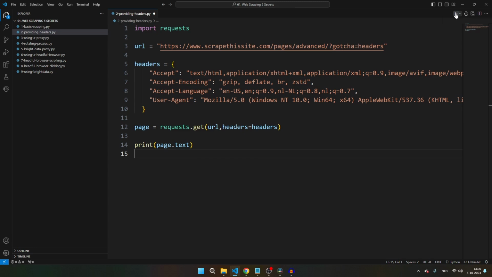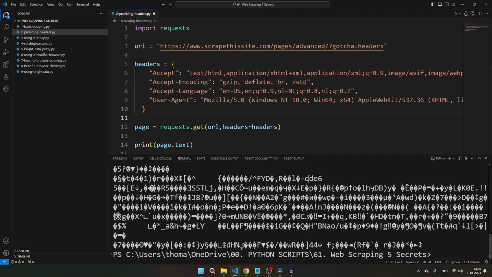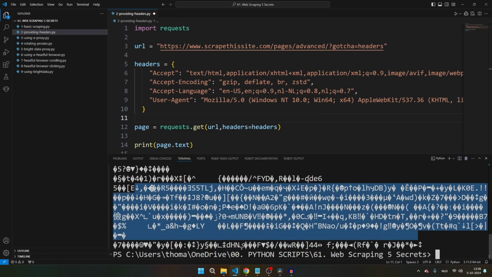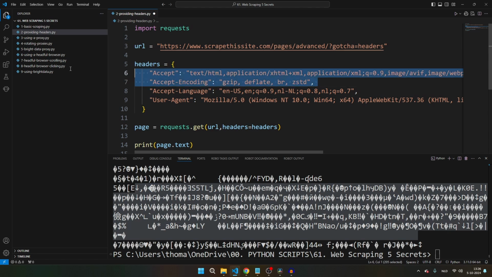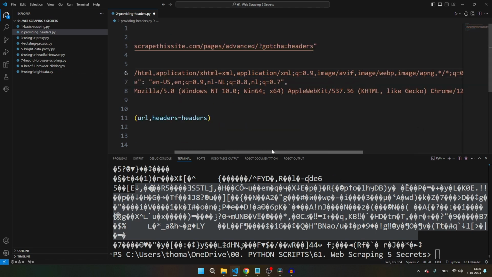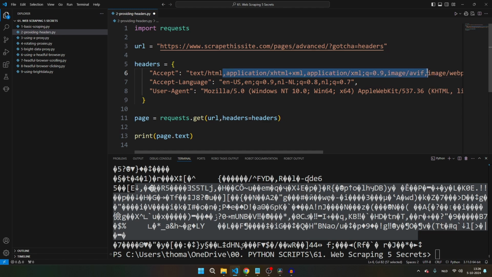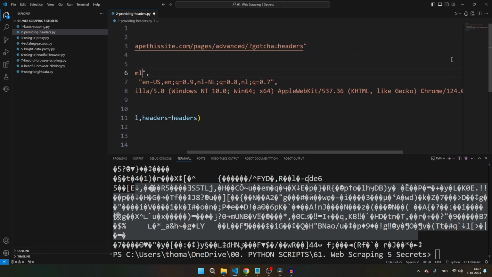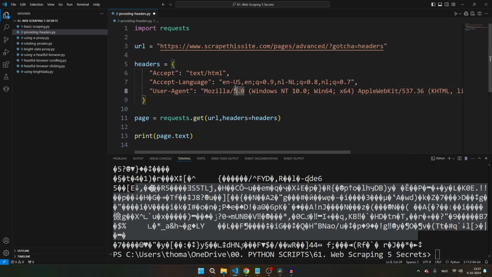So let's run the script again. And you will see that I get all kinds of weird characters. That's because I'm accepting all kinds of encoding. So I'm just going to remove this one, accept encoding, because I am not accepting any encoding. I just want to get back plain text/HTML. So let's do it like this. Now we still have accept language and the user agent, which is kind of important.